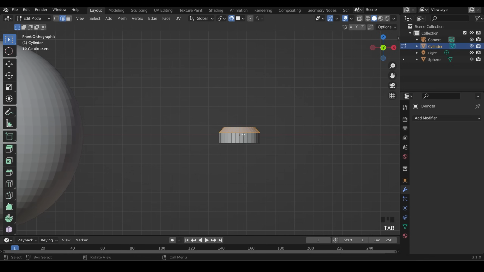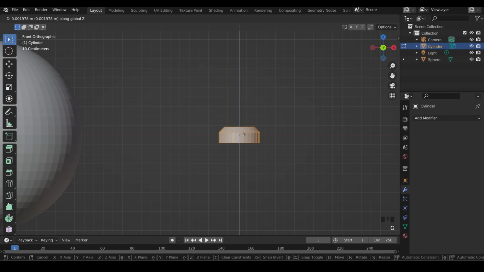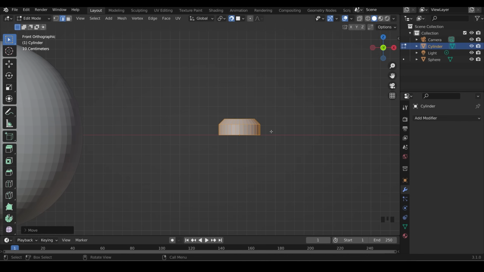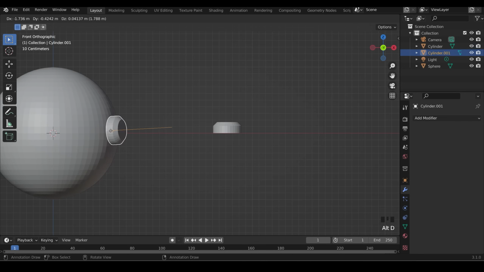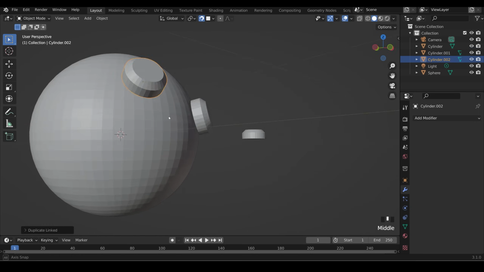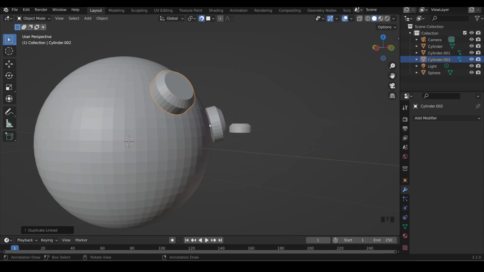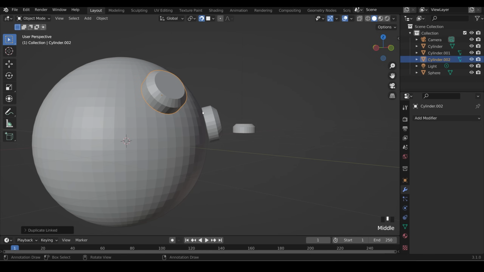If I go into edit mode and select all and press G to grab in the Z axis, I move that up to the bottom here, and then once again, I press Alt D this time to create an instance, and Alt D again, you can see that that object origin is sitting on top, and therefore our object is not inserting into the sphere.